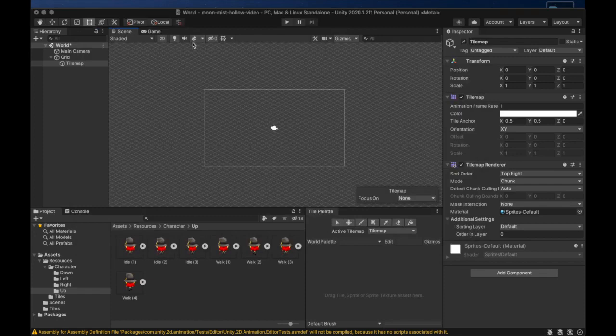We also need to change the mode of the tilemap renderer to individual. The chunk rendering would break the tile sorting we just set up. When chunk is activated as the mode, the tiles are put into batches and rendered together instead of layering them along the y-axis like we want them to be.